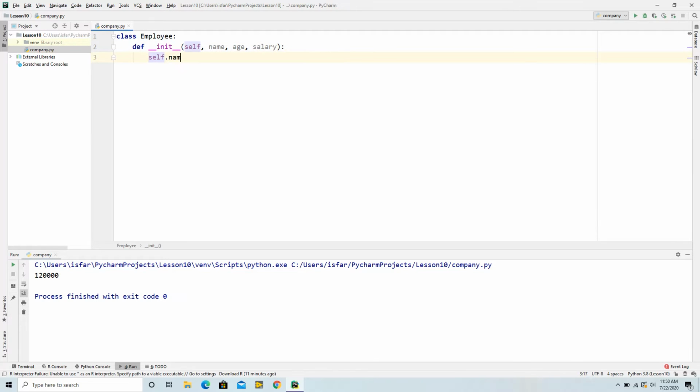So we need to set self.name equal to name, and then self.age equal to age, and then self.salary equal to salary. So you might be wondering what self is. Self is basically a keyword that refers to the current object that's been dealt with. However, that might still be unclear, so I'll go in depth about it in just a moment.